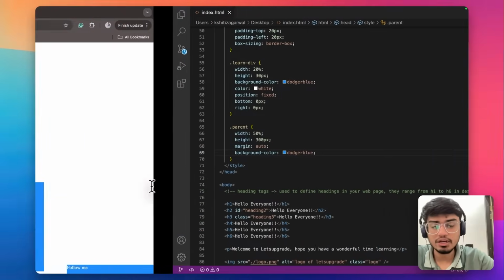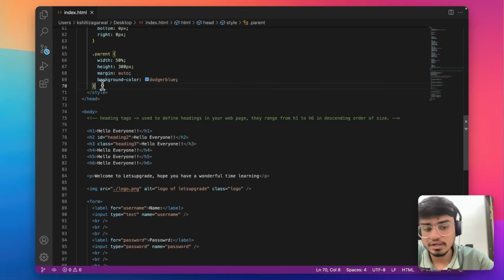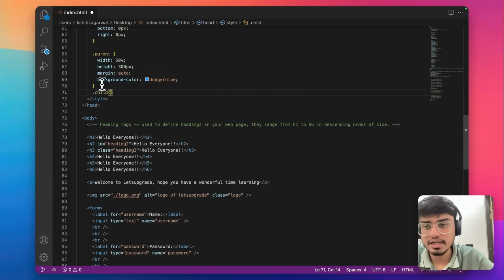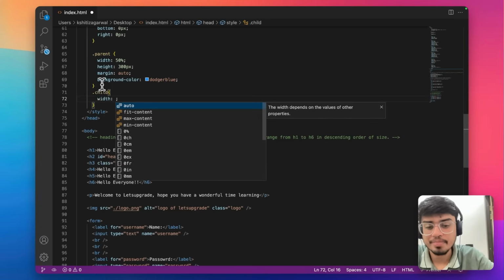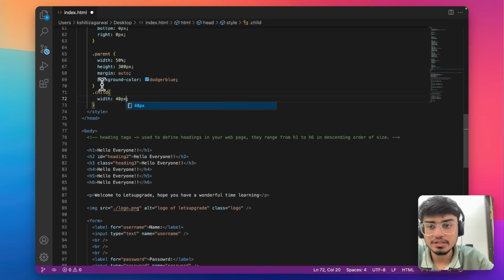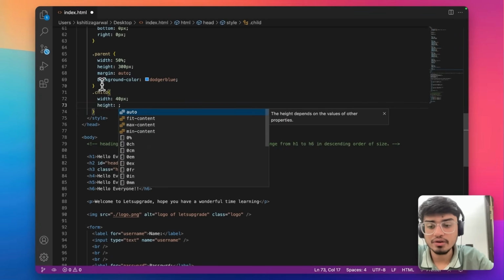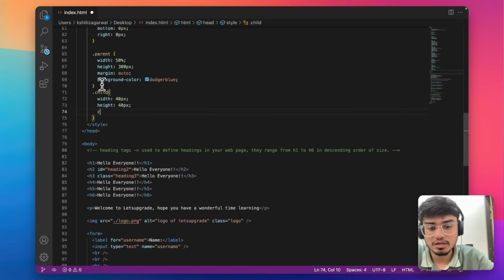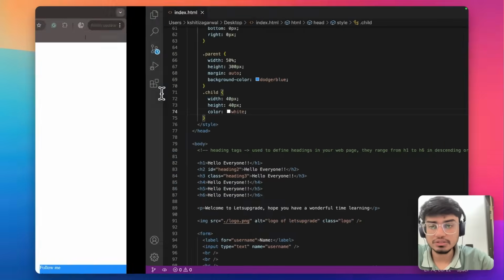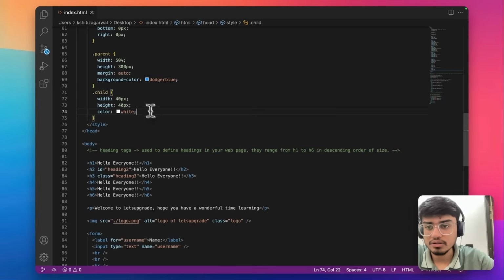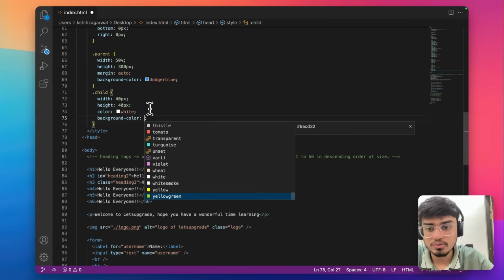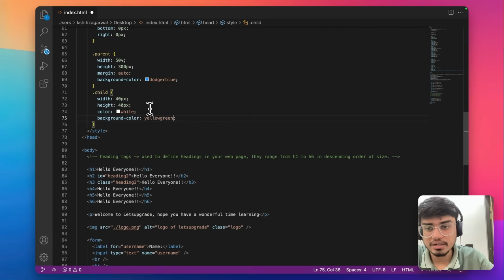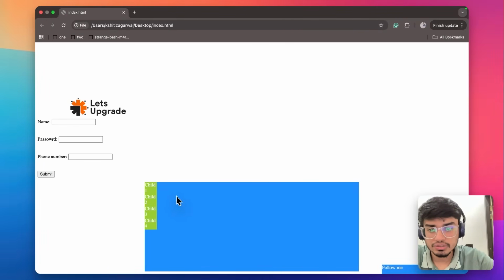So now I'll tell you about the positioning attribute. So .child. I want to make those common, so I'll give them width 40px, height 40px, color white. Okay, that's it. So now you see, background color I didn't give. Let's say give background color, yellow would come better, but let's try yellow green. Okay, so yellow green is coming like this.